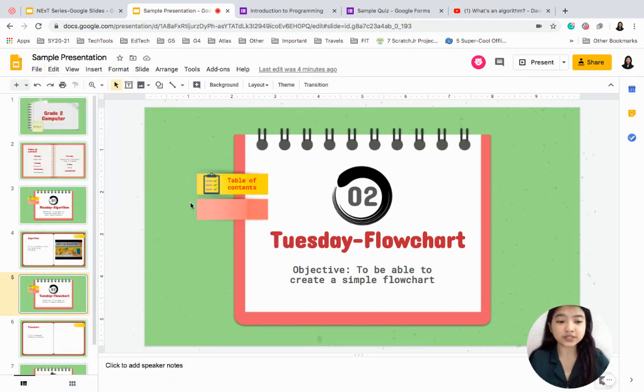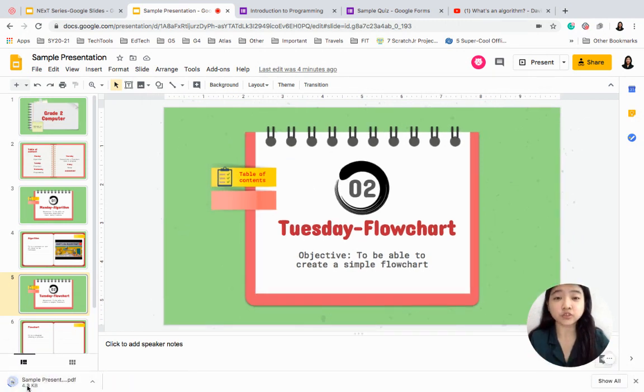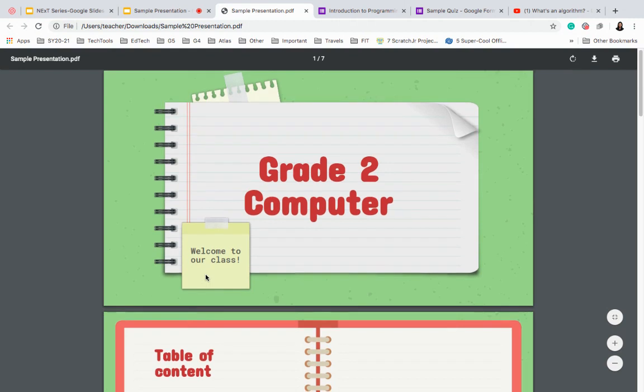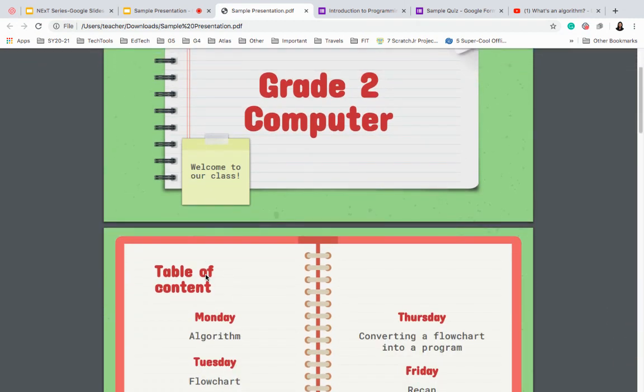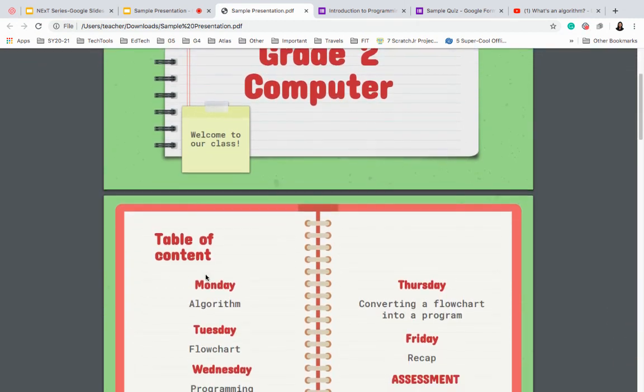Okay. Now, once you select PDF, you will notice that it will start downloading already. Once it is finished downloading, you may share this PDF to your students already. So they can access this one even if they are offline. Okay, so there. Will it still be interactive? Yes, it will still be interactive.